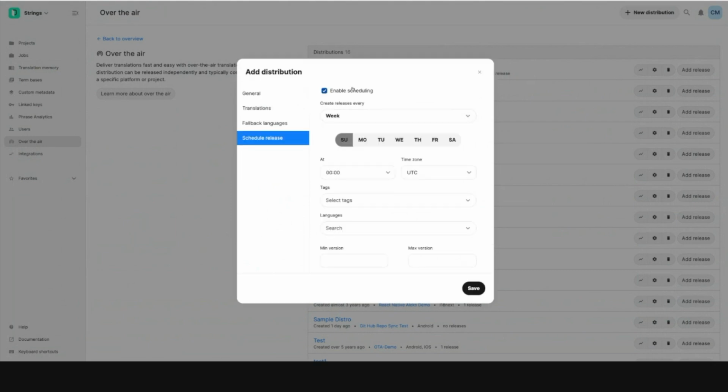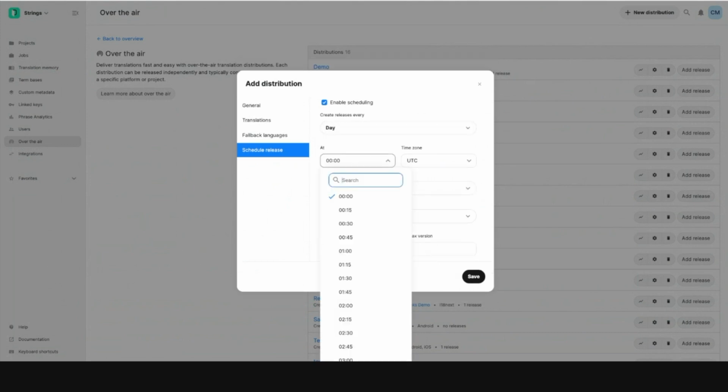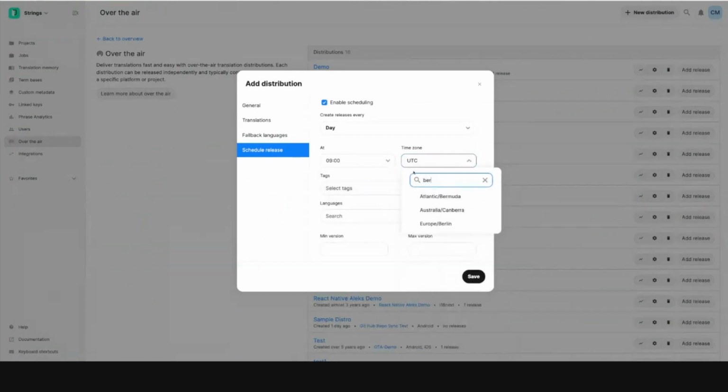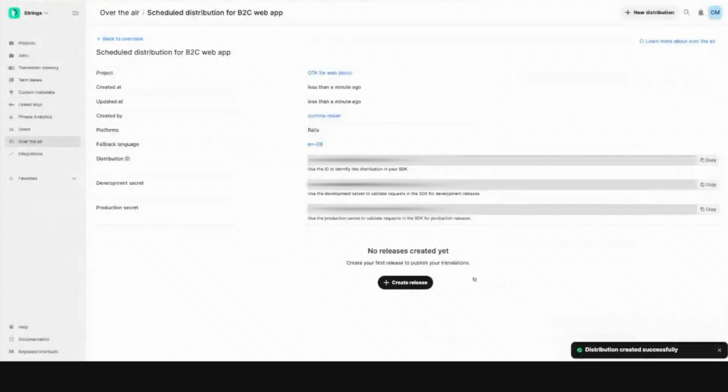If I click here, a scheduling interface comes up, and I can now define how often I want my copy updates to be released automatically. I would like them to be released every day at 9 a.m. Central European time. I don't need any specific tags or languages. I also don't need a minimum or maximum app version, but these settings can be added if needed. If branching is enabled for your project, there will also be a setting where you can define the branch.